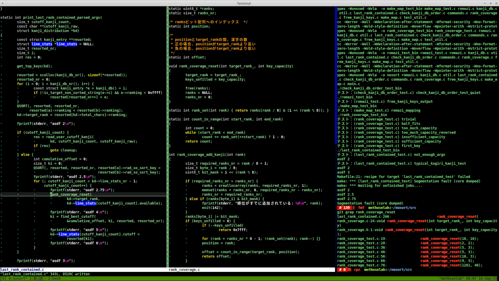Okay. So we are calling key capacity. So start at 0, rank coverage reset. So I'm wondering why we're not doing the very last. We're doing nr minus 1, but not going all the way to nr. That seems wrong. Well, we are finding the best cutoff point, so we don't need to find the best cutoff for the last line. That doesn't seem right. Oh, maybe we need to start at, yeah, cutoff kanji count.